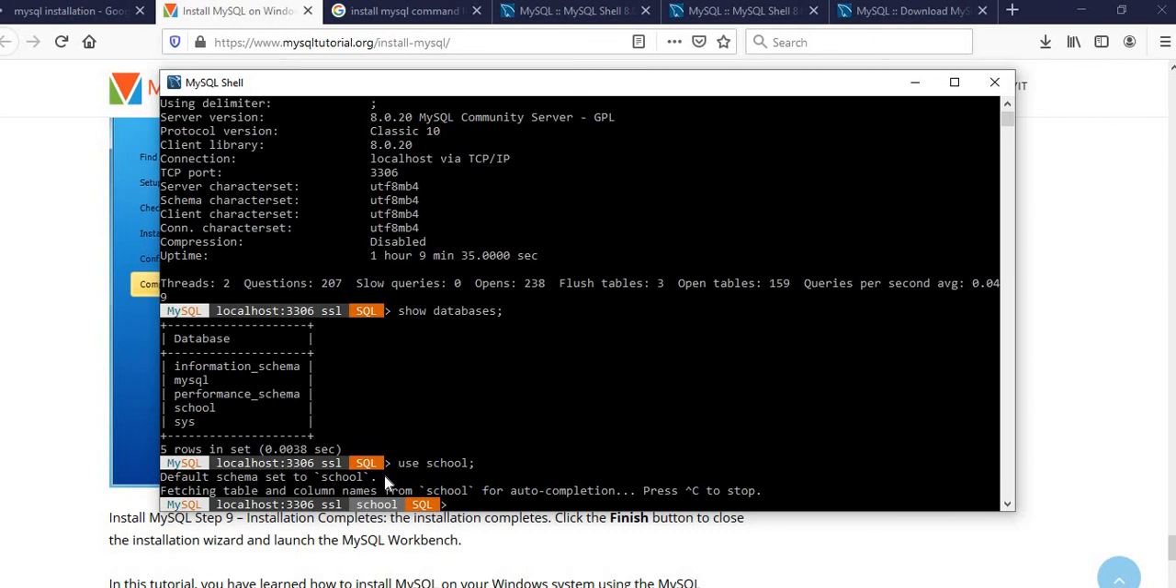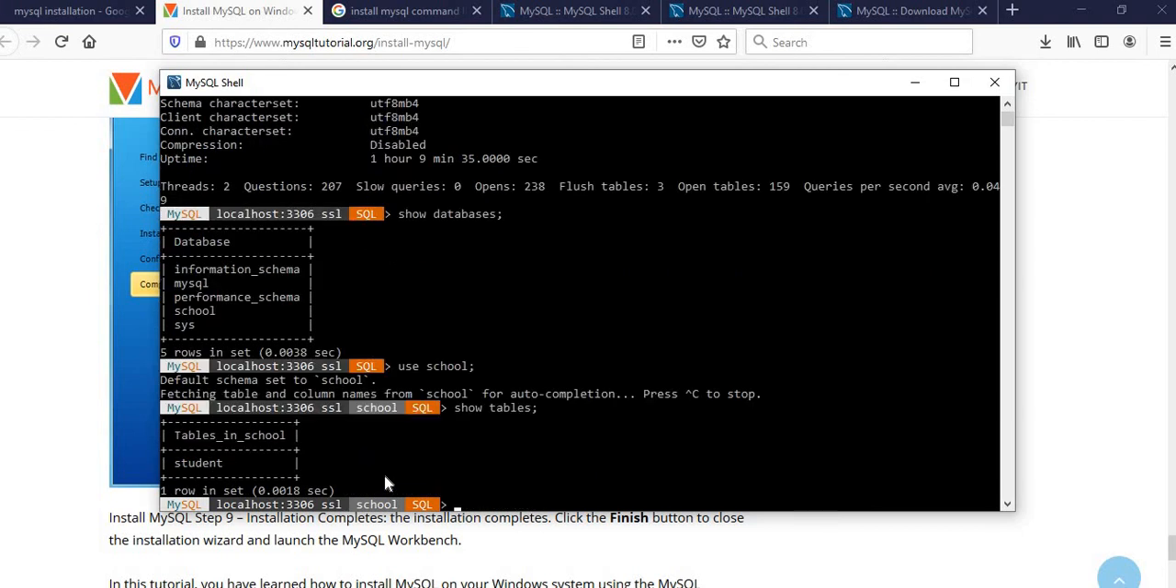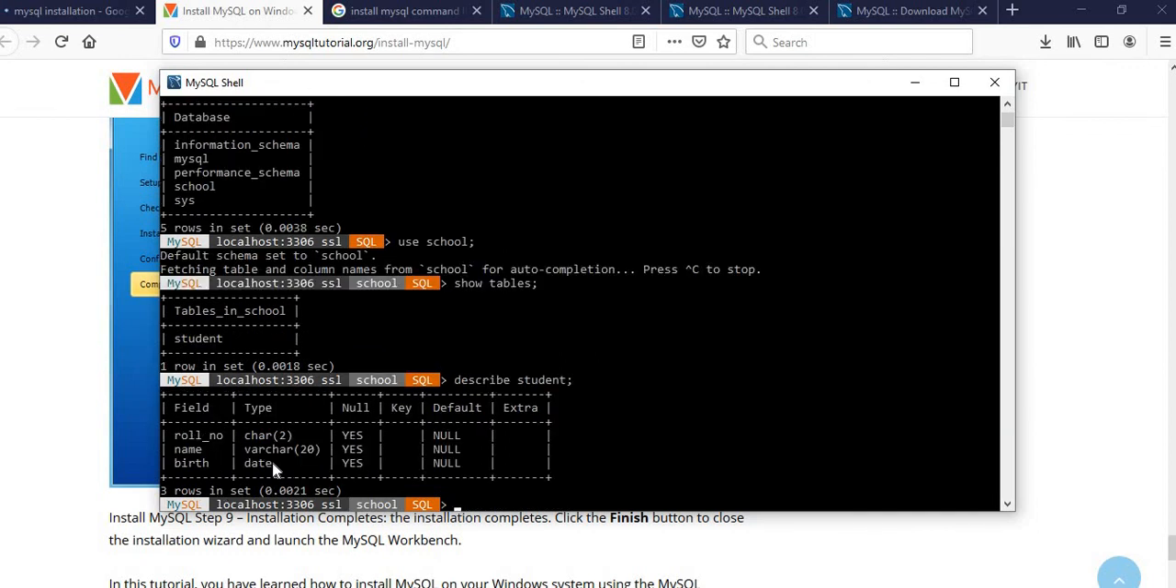Next is show tables in school database. This will show you there is one table, the name of the table is students. You can see here describe student, and you can see the structure of the student table. We will focus on this part, how to create tables, how to create a database, how to use a database, in our subsequent lecture.